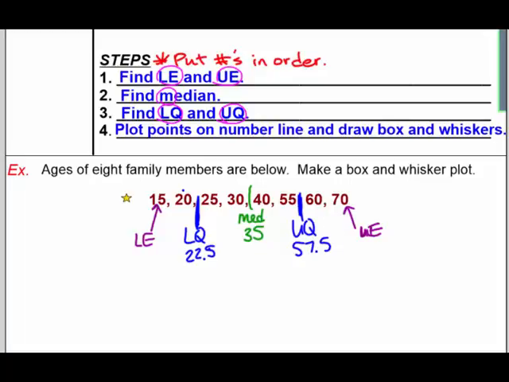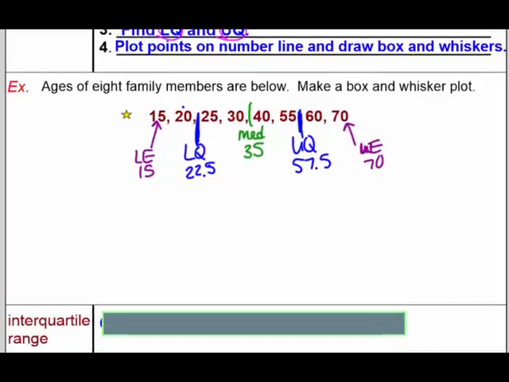Okay? I'm going to write these numbers down. LE, lower extreme, is 15, UE, upper extreme, is 70. So now we have all 5 of my data points. I'm going to plot the numbers on the number line, and then I'm going to draw the box and whisker plots. So in other words, we're going to need to make a number line here.